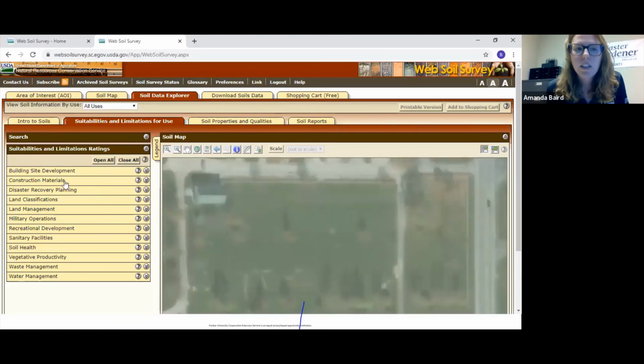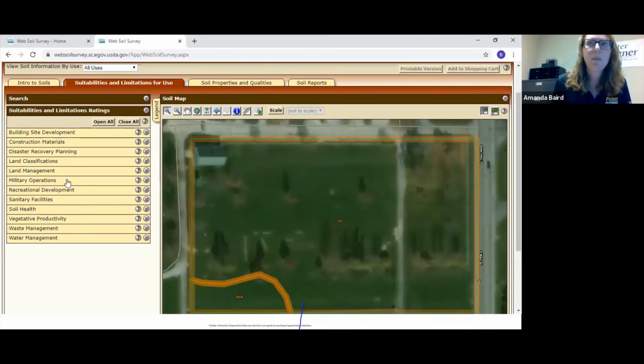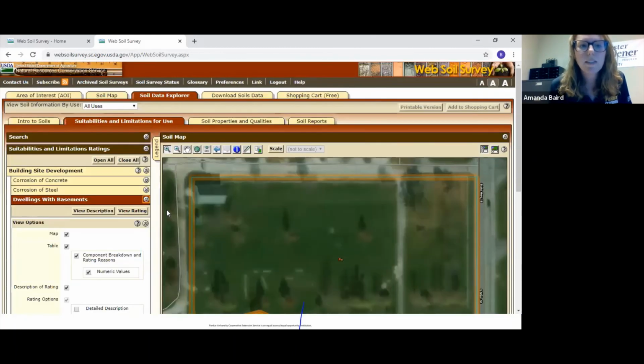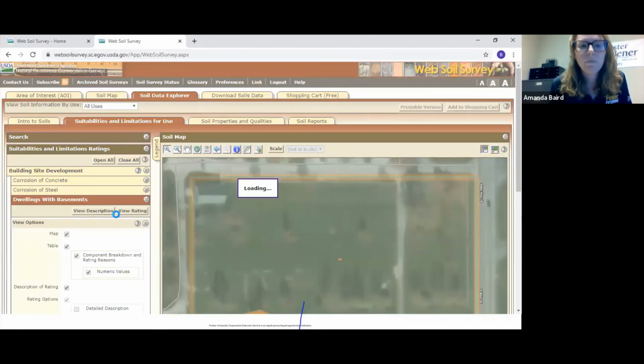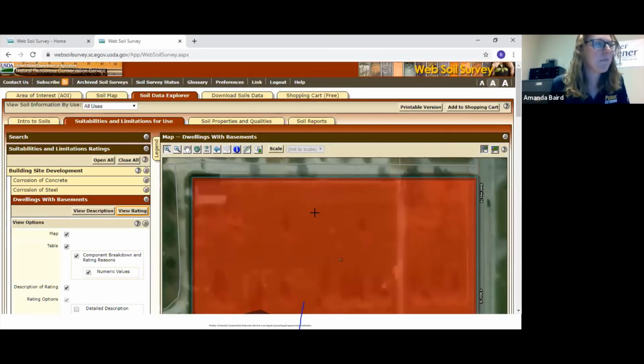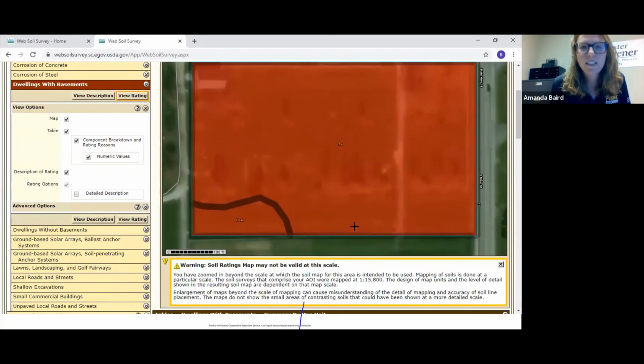Suitabilities, if you're ever thinking about maybe building a house on a piece of land, you can actually go to building site development too and look at, is this going to be good with a basement? So dwellings with basements. There's so much information here that we wish we could go over all of it, but that is how you get the basics there.